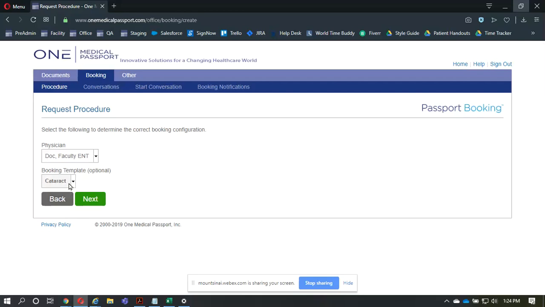You can create as many booking templates as you want, as many versions as you want. This is shareable across your office. And once you put in one booking, you can use this template over and over again. So that's the benefit of booking templates. I do highly recommend them. You can have 150 of these if you want. We're not going to limit you to however many booking templates you have. Okay, so now that I've picked my ENT faculty doc, and for whatever reason he's doing a cataract surgery template, I'm going to select next.